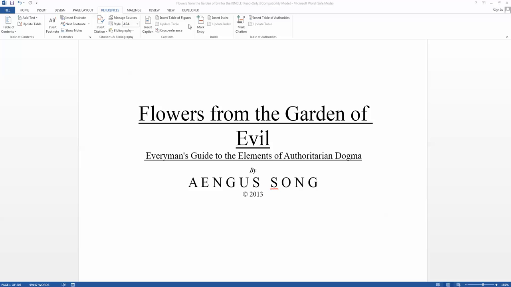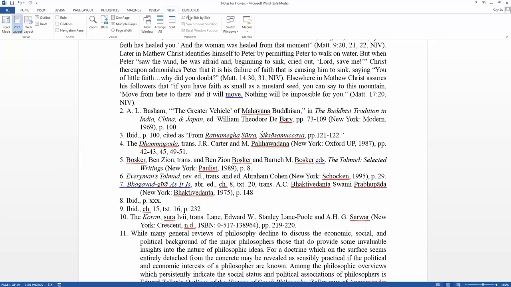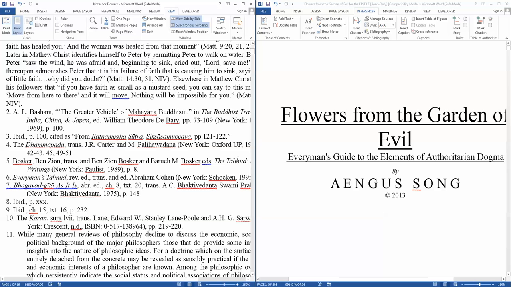One will say Flowers from the Garden of Evil for the Kindle. The other will say Notes for Flowers. And I need you to open both of those files at the same time. Then click on View and View Side by Side.